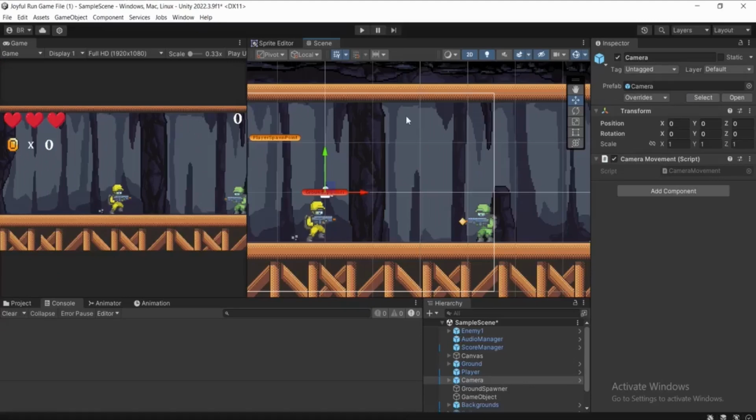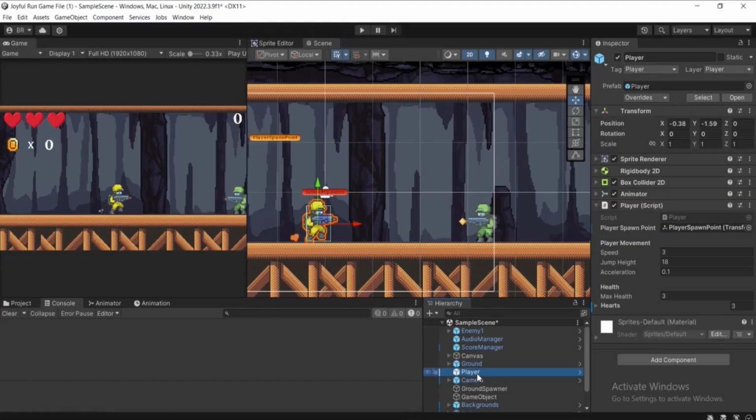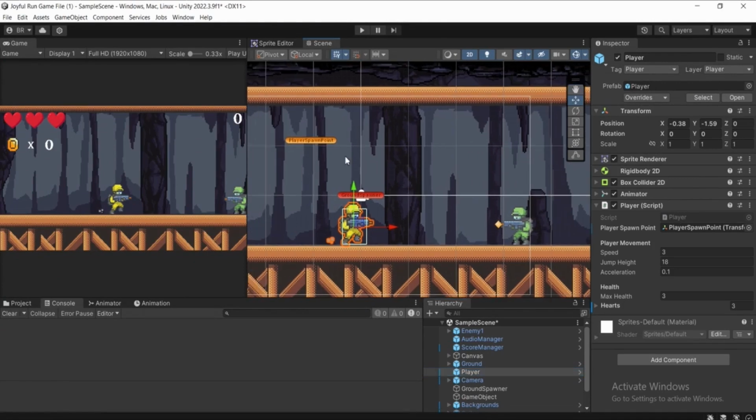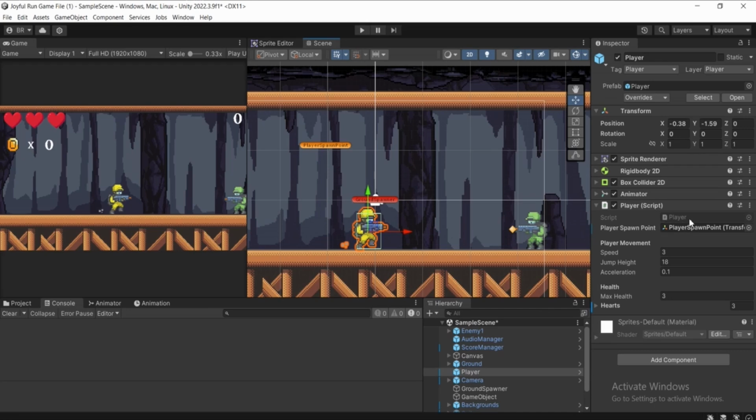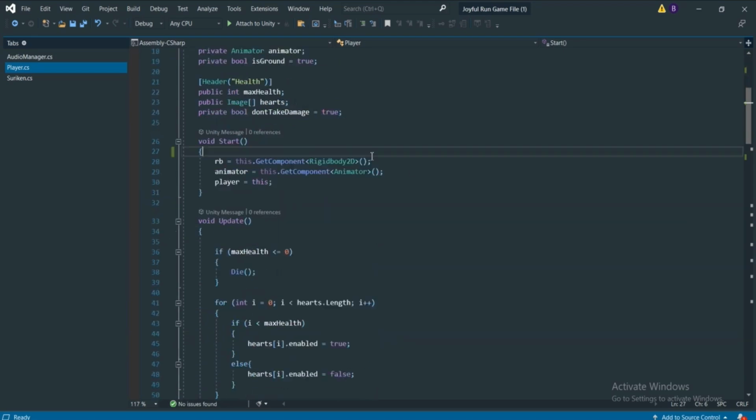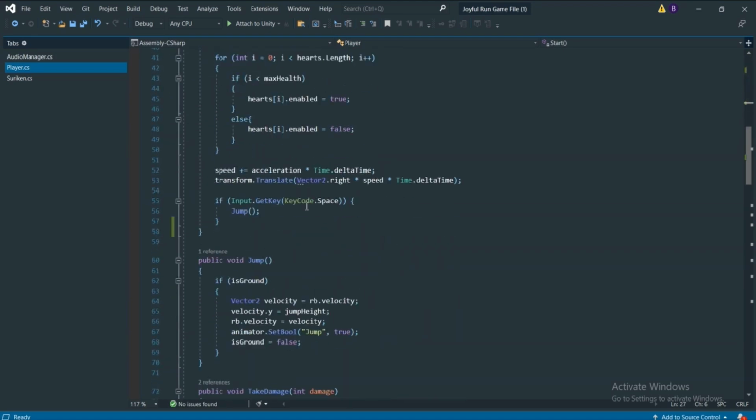Let's select the player game object in the hierarchy, and let's open up the player script by double clicking on it, or you can create a separate script as well if you want. So let's open up the player script and we will go to the Update function. Let's do it somewhere around here.